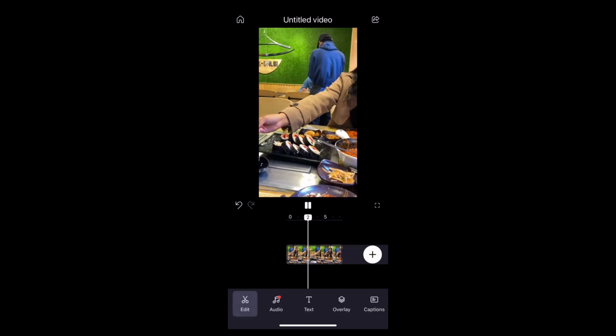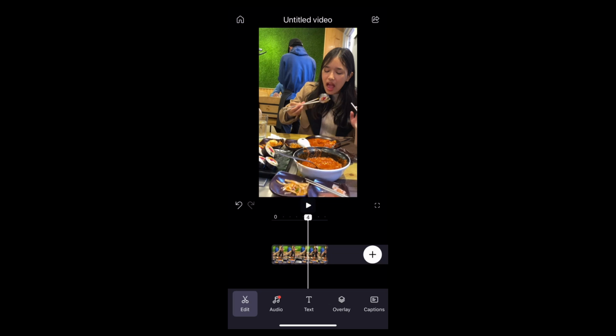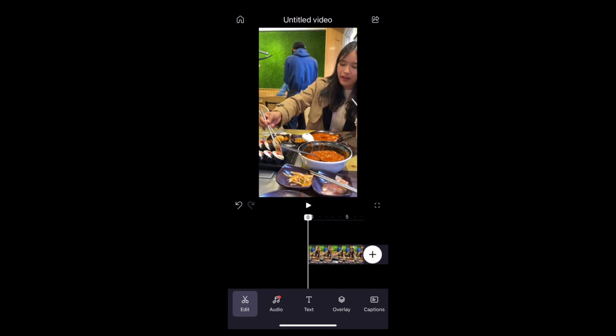Now you can see the effect has been added. And that's it. This is how you can add the shaking effect on your videos using Clipchamp.